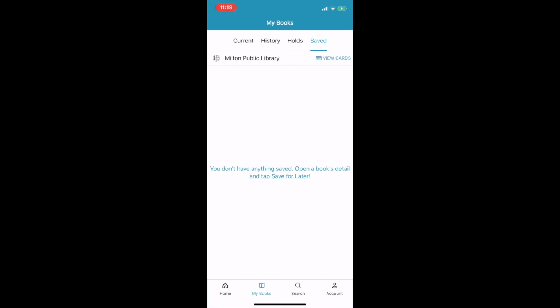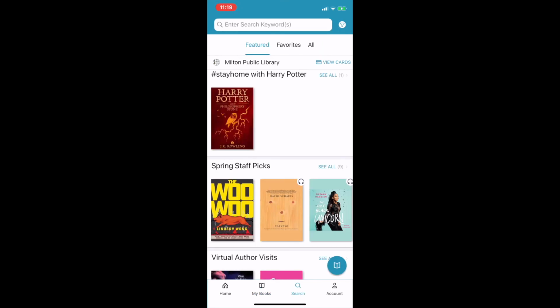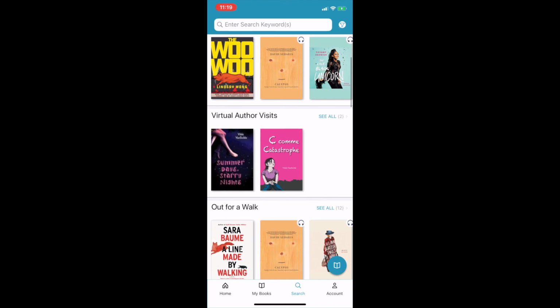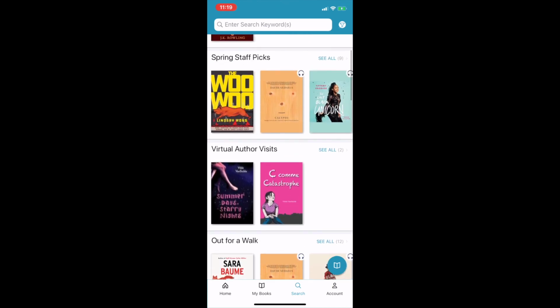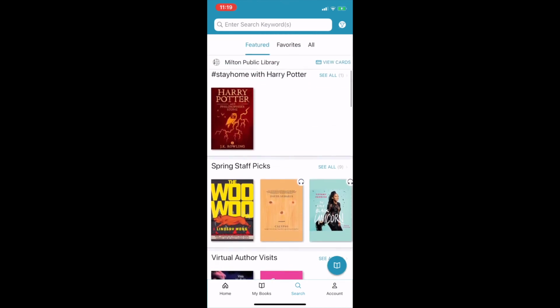To actually start borrowing books, we'll tap on this little magnifying glass icon at the bottom of the screen, and that will show us the library's entire collection. You can browse and borrow books from here, and we'll go over more details of the process in our next video.